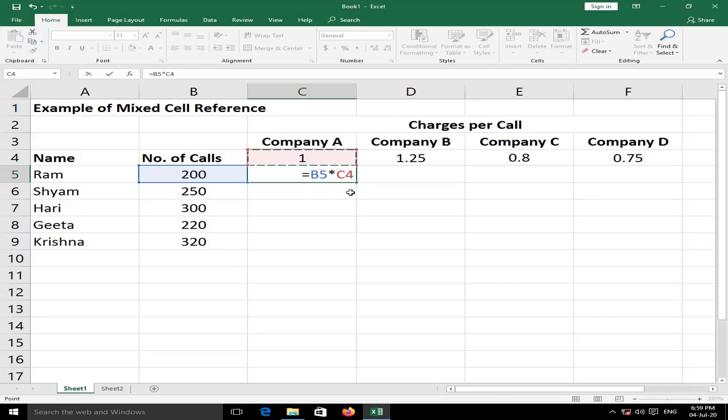Now look at the behavior here. When my formula is copied down, B5 should change to B6, B7, B8 and B9, but C4 must be fixed. When I copy the formula to the right side, C must change to D, but B should not change to C. So here B must be fixed, but 5 should be relative.